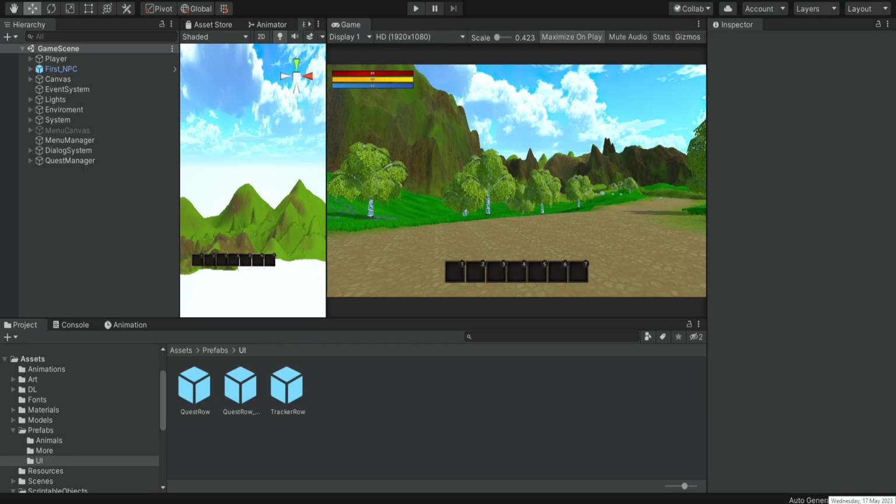Now that we are done with the menu, we can start working on the quest tracker. And the quest tracker will be some kind of UI that we're going to see on the screen. And it will just display the active quests. And this way we can actually see all the objectives in real time. And it's something we can find in almost every game.